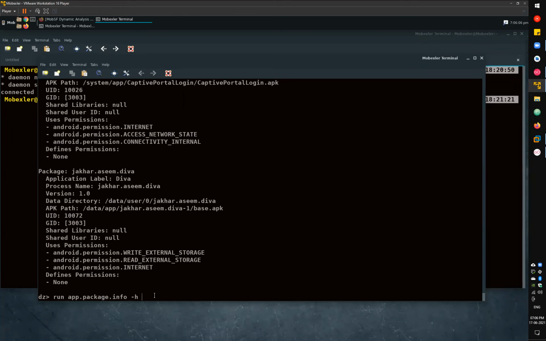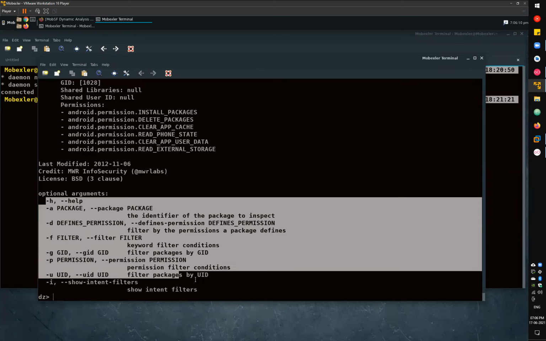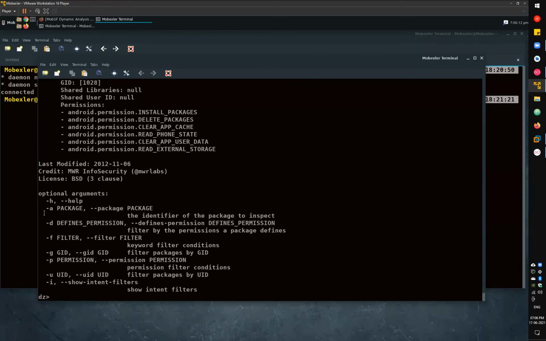Just go with -h first before executing any module, and then you can choose one of these options that are available here. -a was generally used for your packages, but not for all, right? So you can go with the -a. Let's go simple. If I execute the same command, run app.package.info, go with -a and pass your package name here.